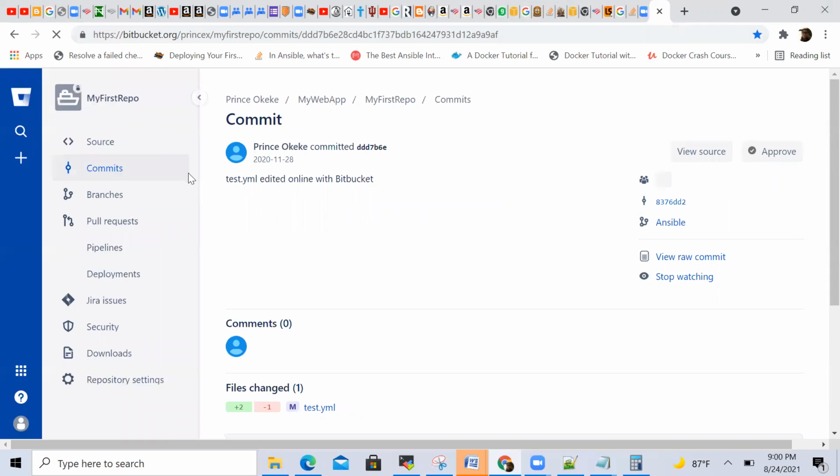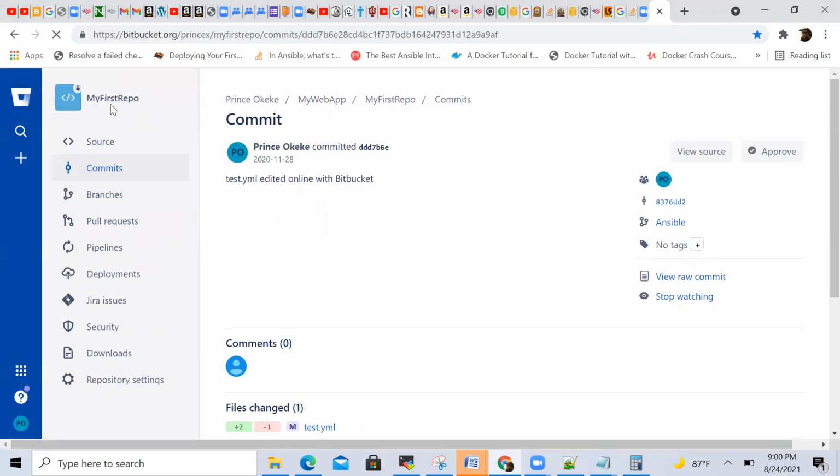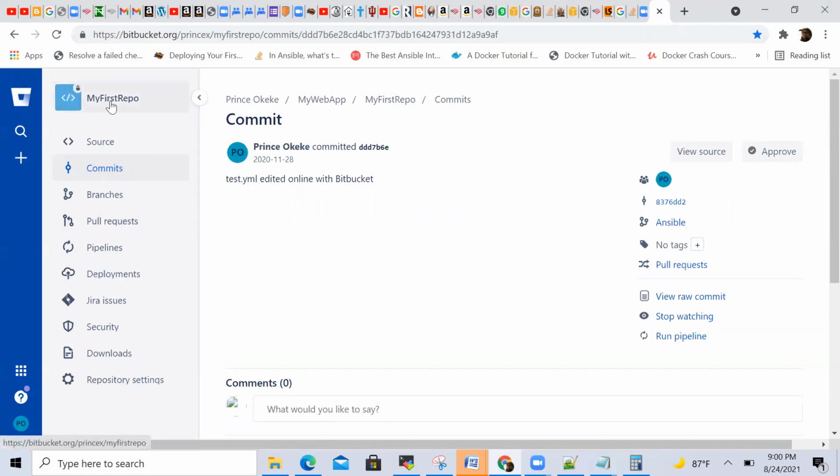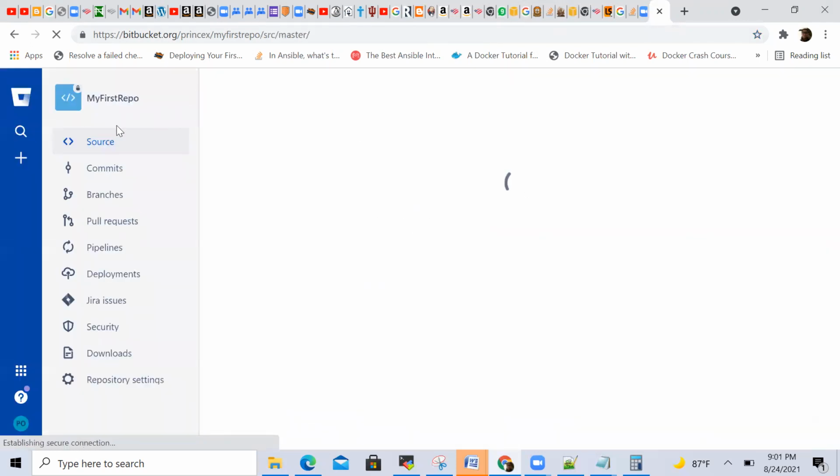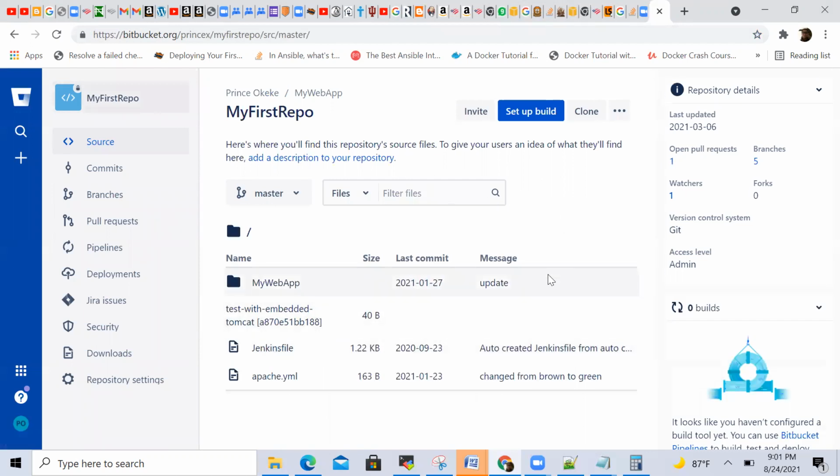This is my Bitbucket account. I'll just select this, my repository. Just go into your repository. Now what you're going to do is click on clone.